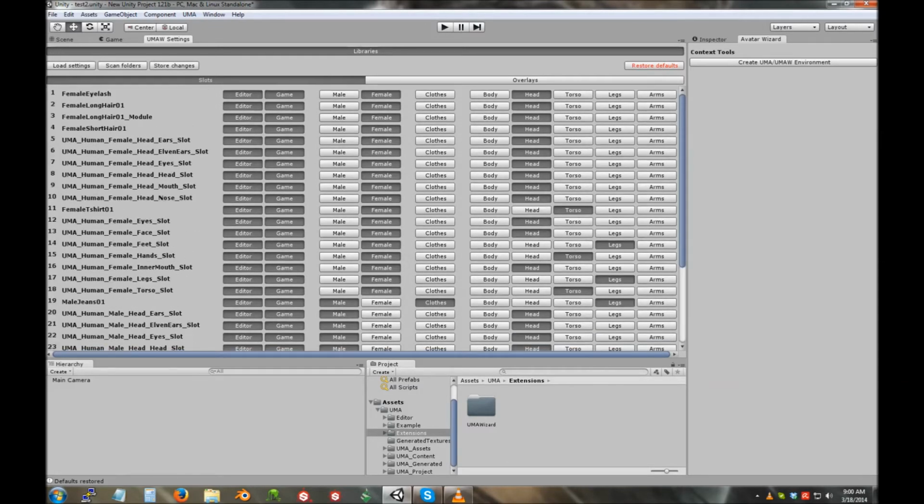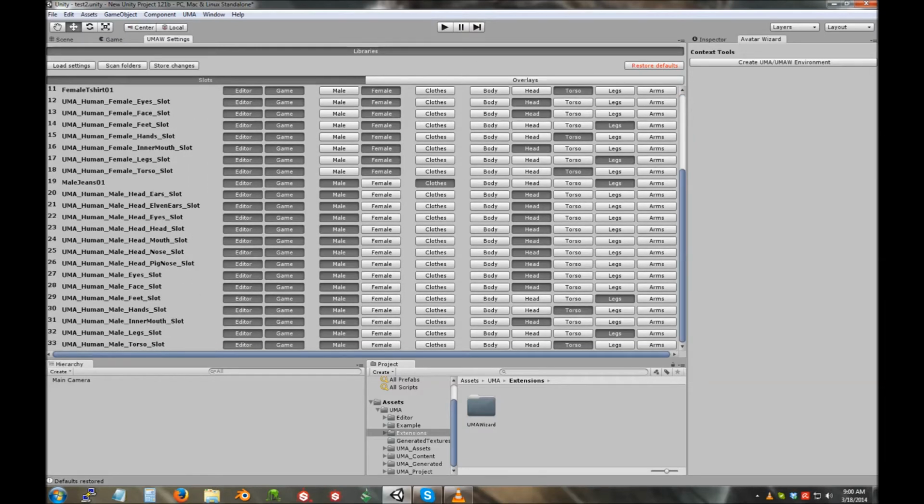Okay, so this is the libraries, the settings, the filters. If you got new stuff that I placed here with the Yuma content, you'll want to press scan folders. It will go through the folders and find any new stuff you have, either downloaded from the asset store or made yourself.